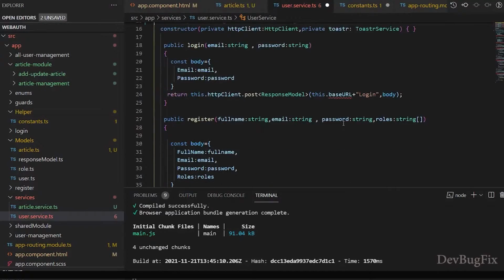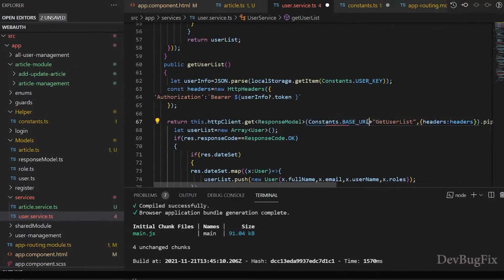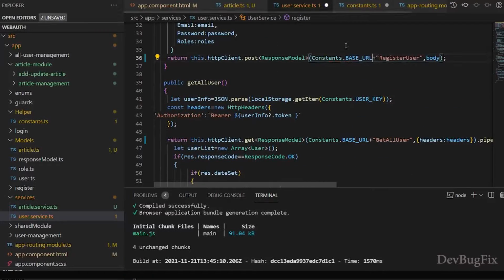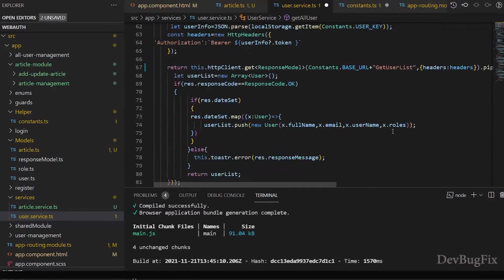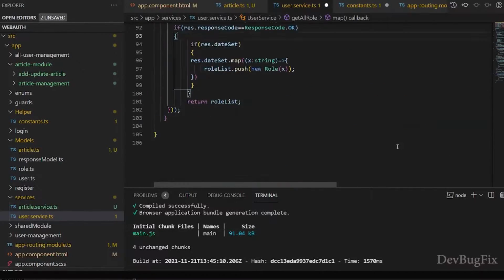In the user service, I will update the base URL to Constant.baseURL. Copy Constant.baseURL. I will update all the references of base URL. Here I will add the controller name, which is user. The API URL has different parts: base URL slash controller name slash method name. In the user service, user is the controller name.